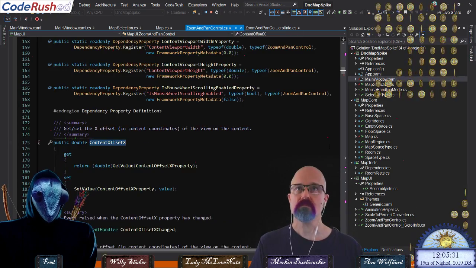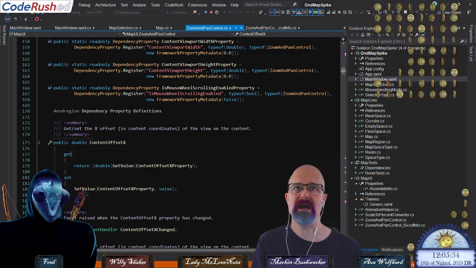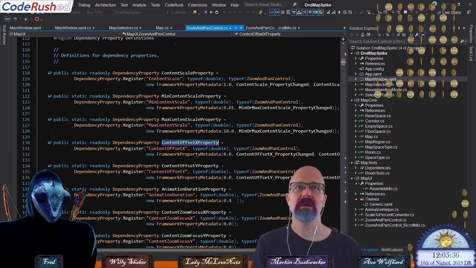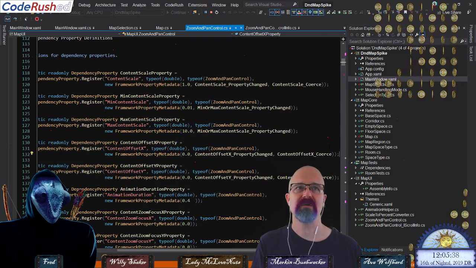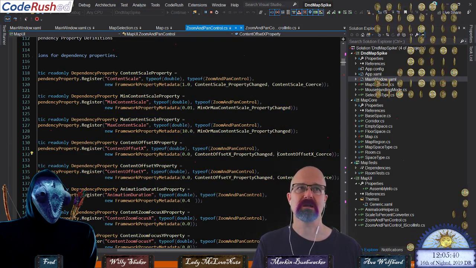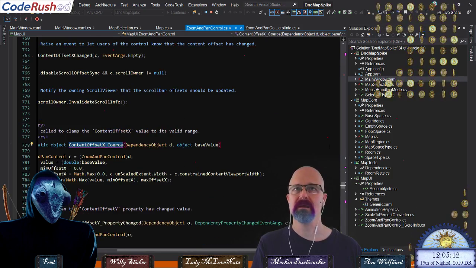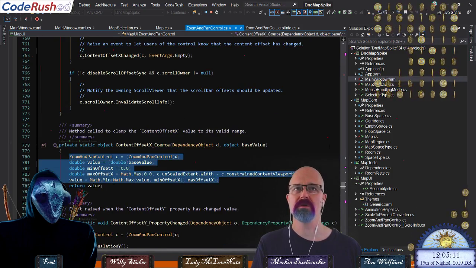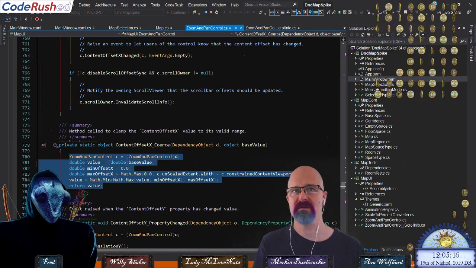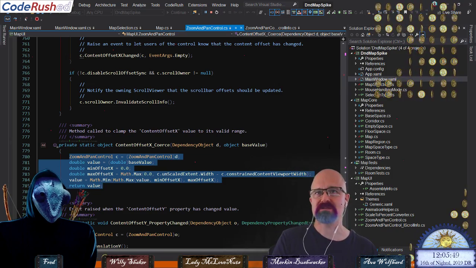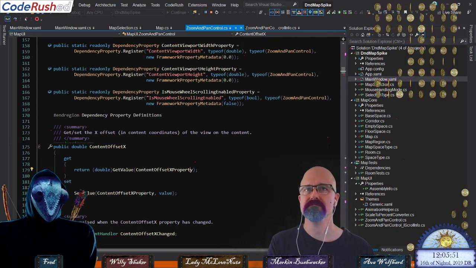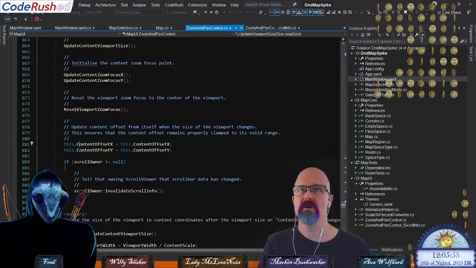Oh, because I bet content offset property has got event handlers. Yeah, it's got a coerce event handler on it. And so this code is going to be called right here to make sure it's clamped to the right value. That's what's going on there. Okay.